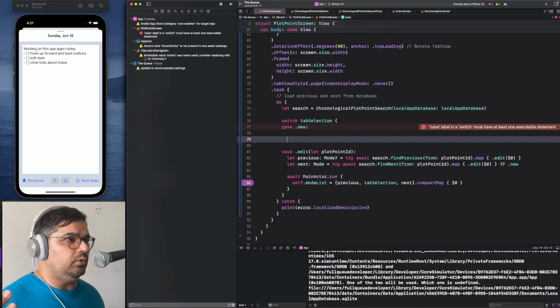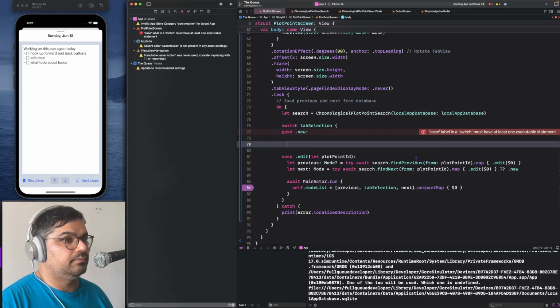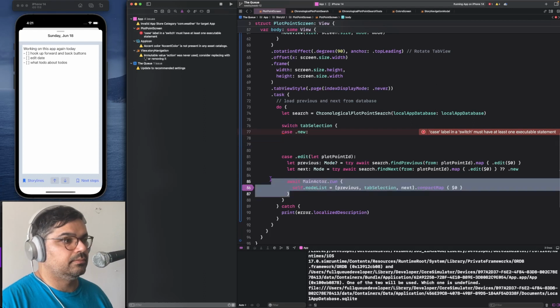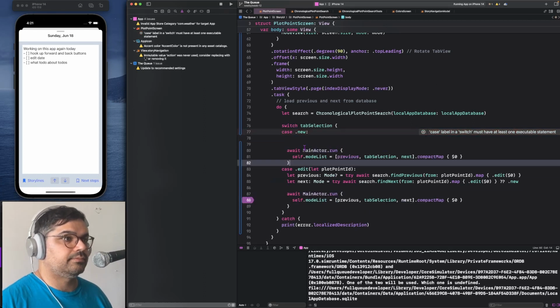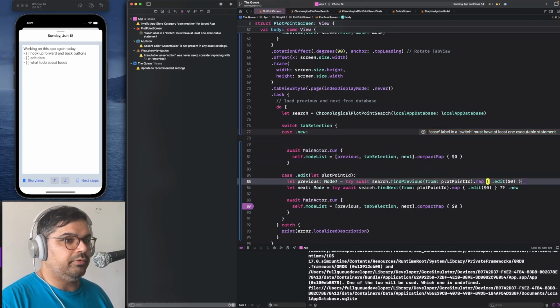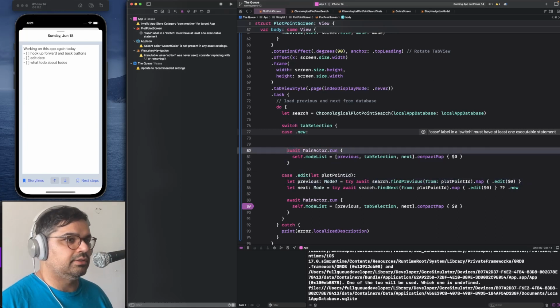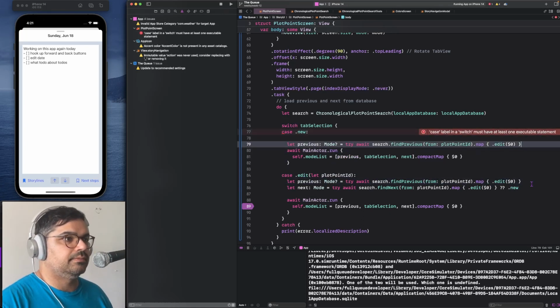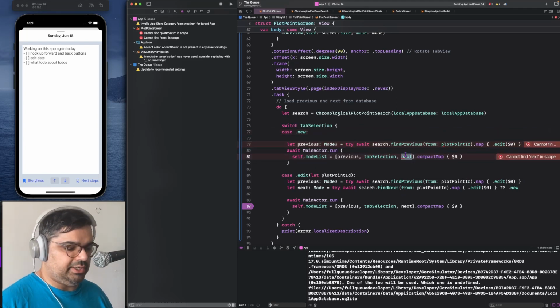So if we're on a new, then we do want to find the previous if it's there. Do we want to set the tab selection again? And then do we always want to say .new? Let's try it.